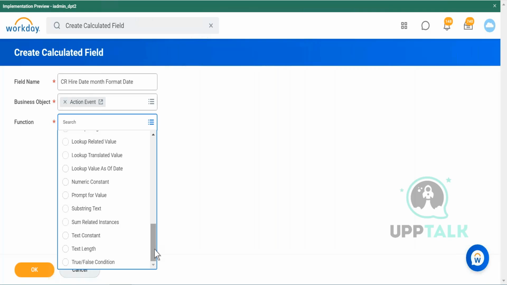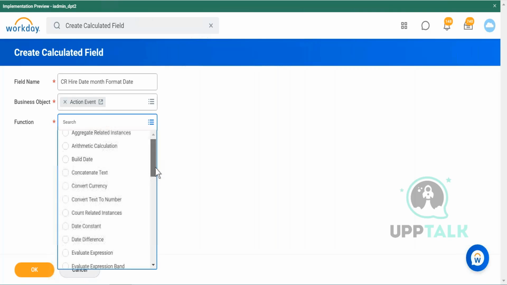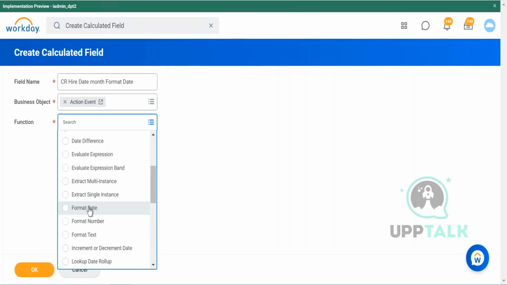Now let's talk about our first calculated field function, which is format date. Today we'll be talking about the format date function. I'm going to stay here because I'll be using the same page, but let me first explain what format date does.